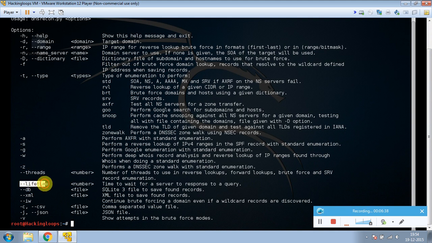Then there is another important function, dash dash lifetime. By doing a DNS recon, we perform different DNS queries on a server. Lifetime is basically to specify the maximum time we are willing to wait for a particular response from a query. Say I want to execute a query only for 5 seconds. I can specify dash dash lifetime space 5.